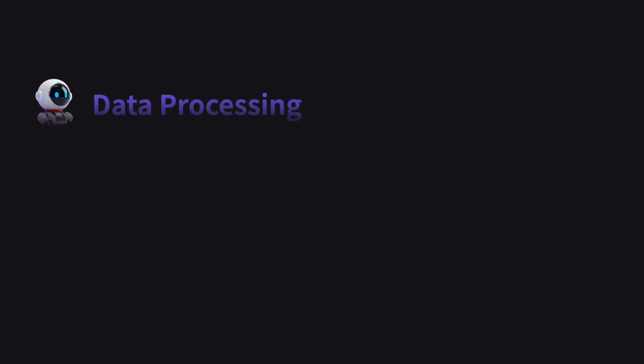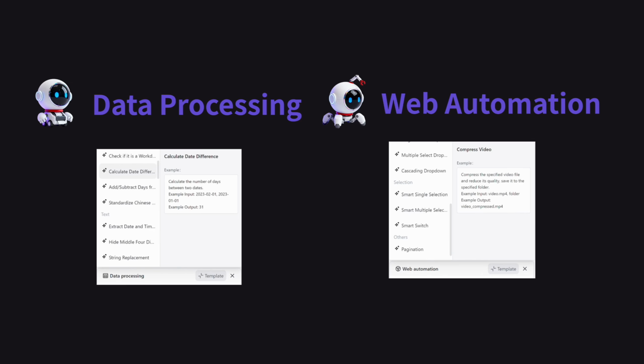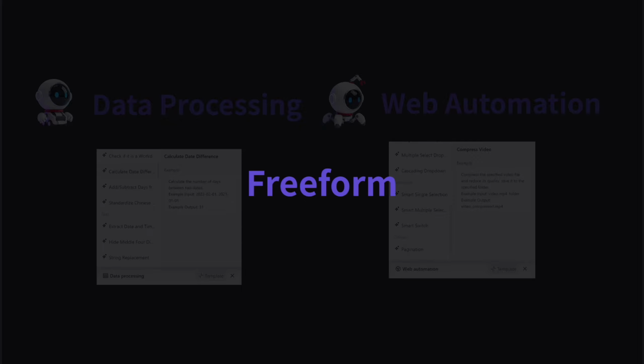Besides the templates we've already covered, the data processing and web automation modules also offer a wide range of other templates to choose from. These can meet automation needs in more specific scenarios. Of course, if these built-in templates don't meet your personalized needs, you can also choose Freeform to customize your command.